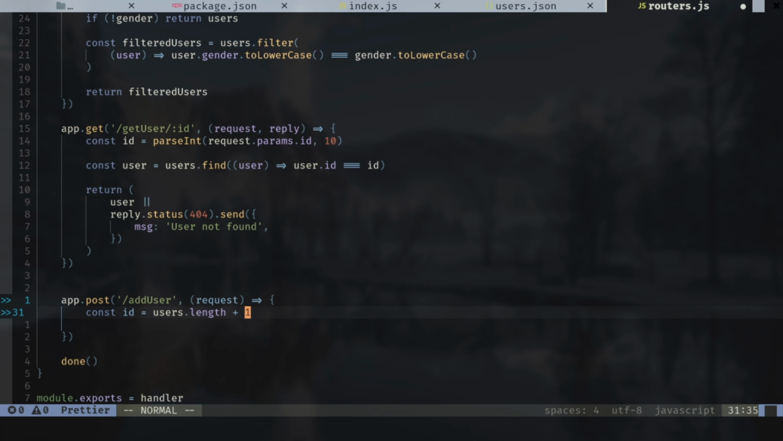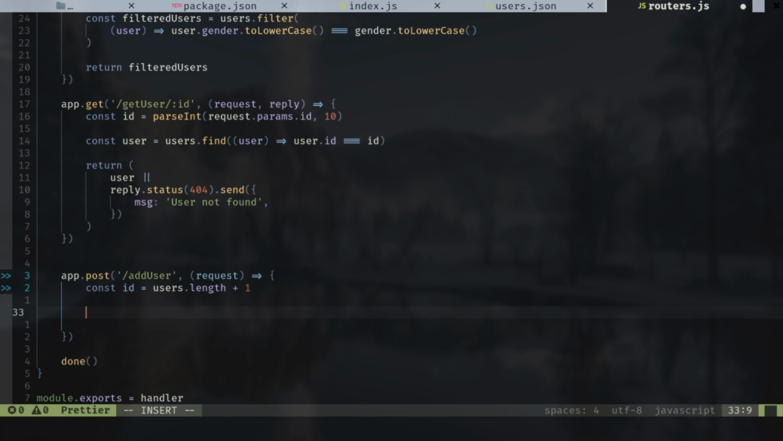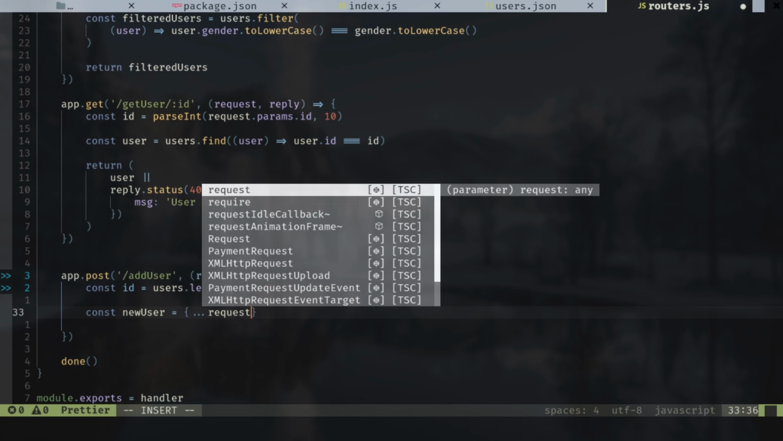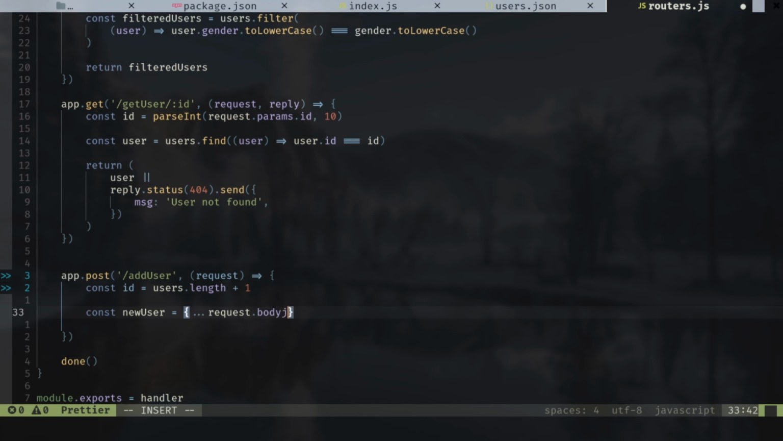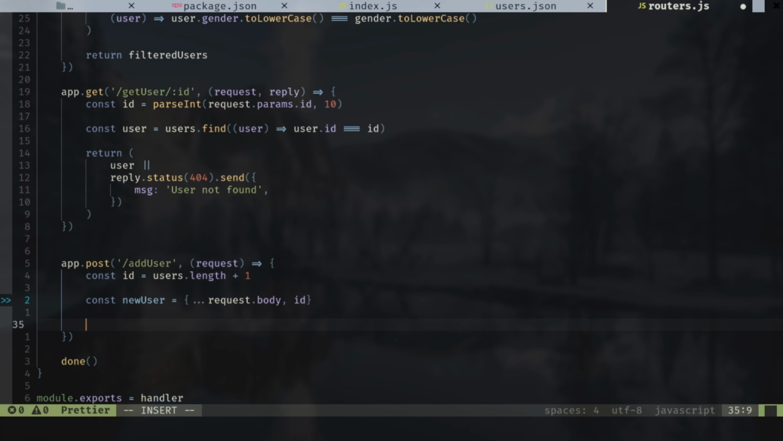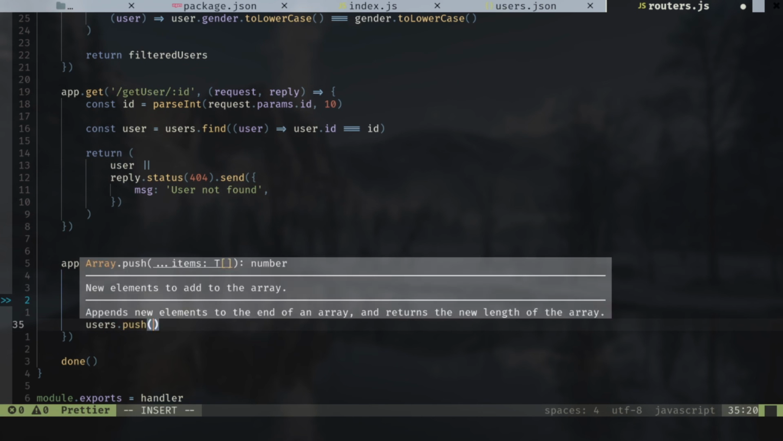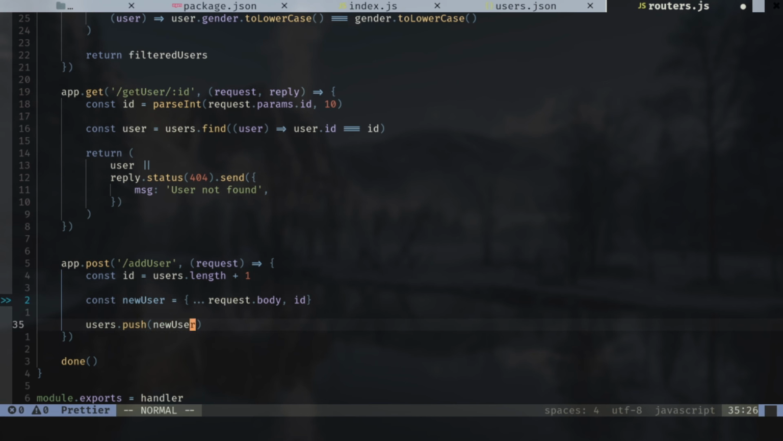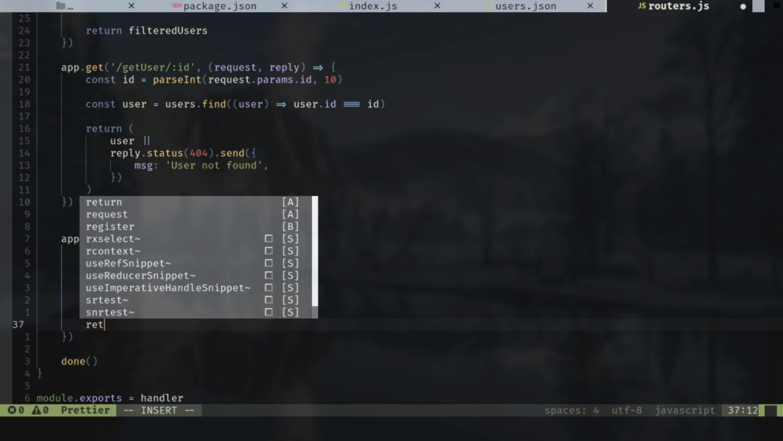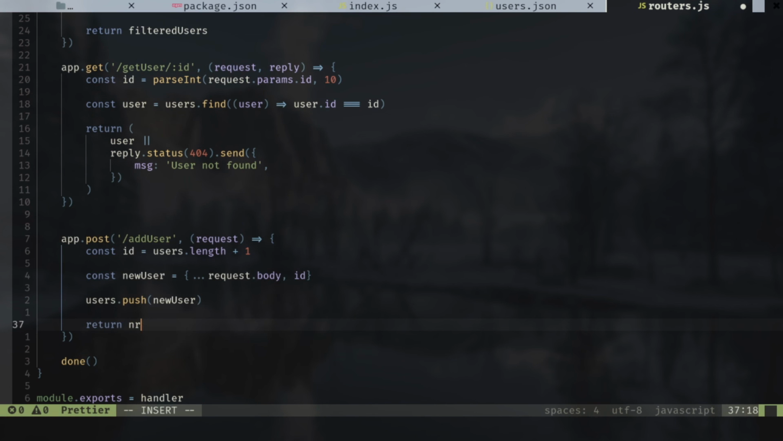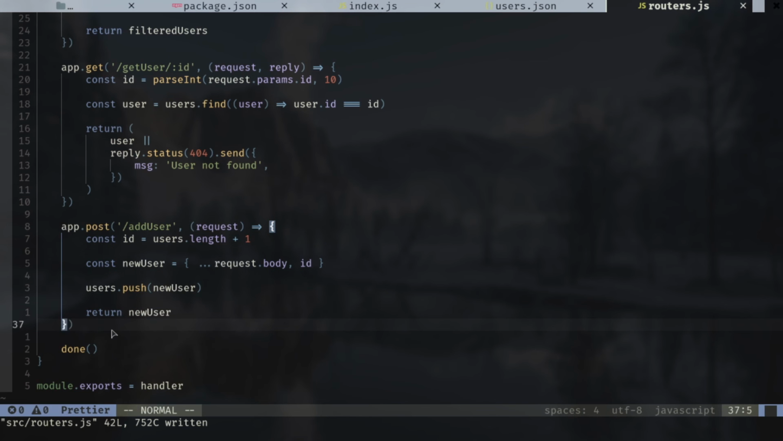Now the new user information will be inside the request body. So let's create a new user, const new user, and I'm gonna spread out the request body. And I will also add an ID. And I will push the new user in the users array. And finally, I'm gonna return the new user as response. So let's test it out.